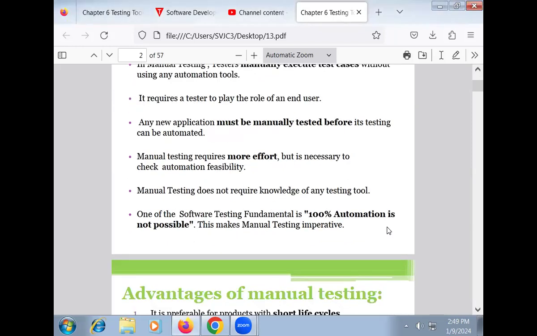One of the fundamentals of software testing is that 100% automation is not possible. This makes manual testing imperative.